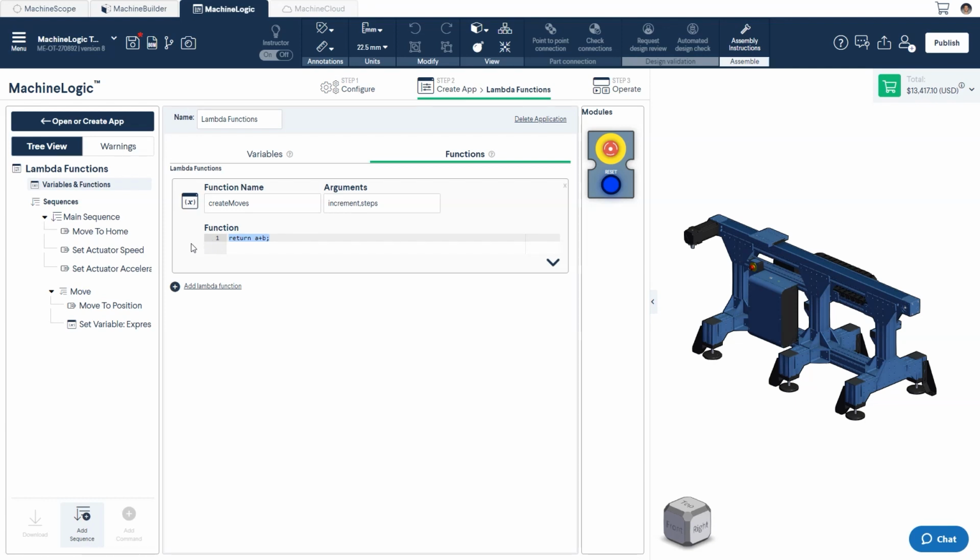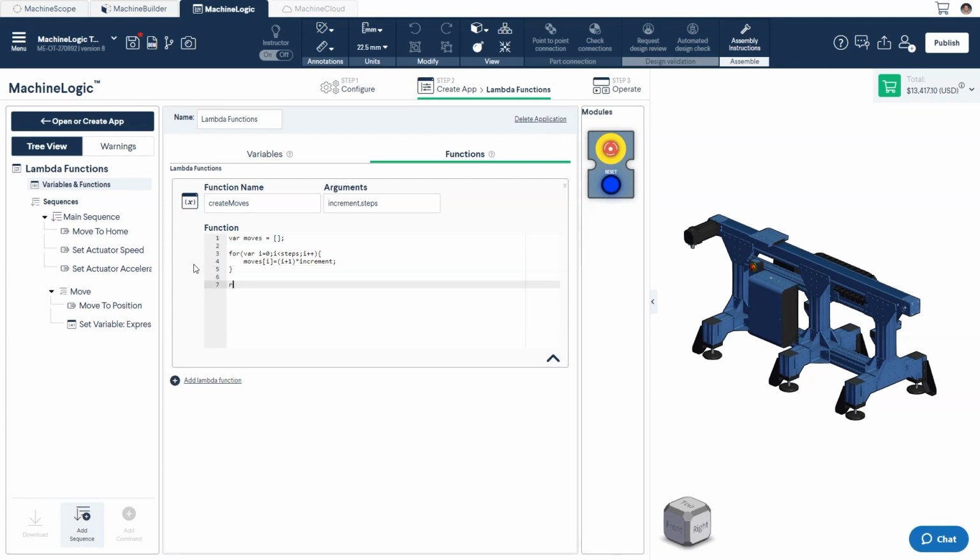The function will create and fill an array with the position that the actuator needs to travel to based on the input increment and number of steps. This is done by using a for loop that will index through each position of the array. At each looped position, the array will fill in the slot by multiplying the input increment by the current index plus 1. Once the loop is complete, it will return a filled array to the original function that called it.